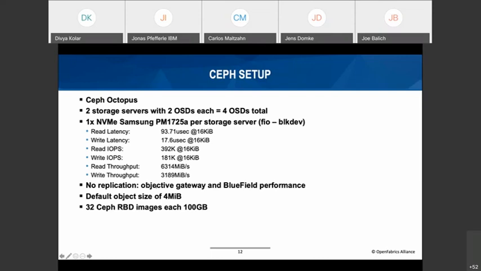We configured CEPH without replication because we basically wanted to focus not on the CEPH performance; the objective was how good does the gateway perform and the Bluefield, right? Right. So, and then we configured a few images to test against and left the object size at 4 megabytes.